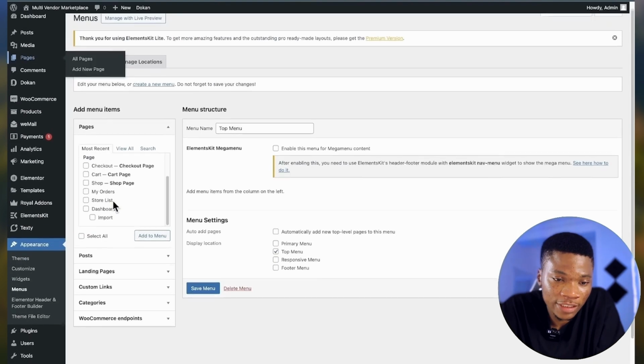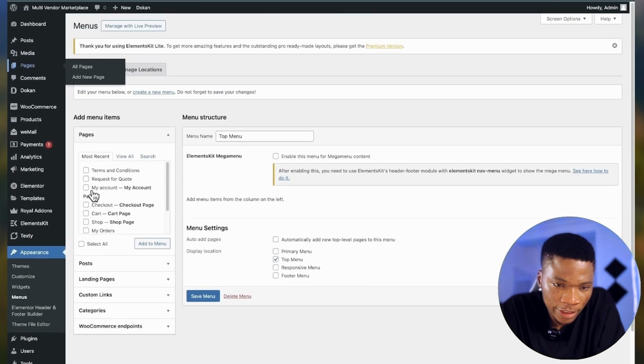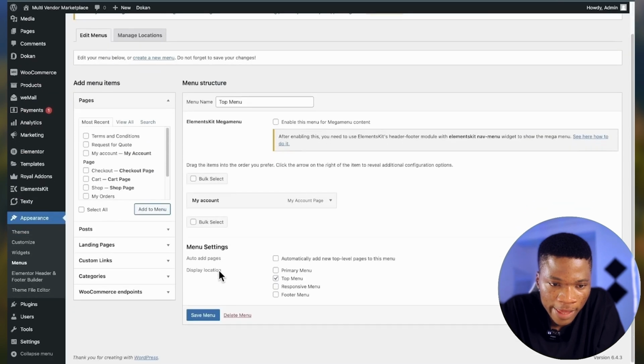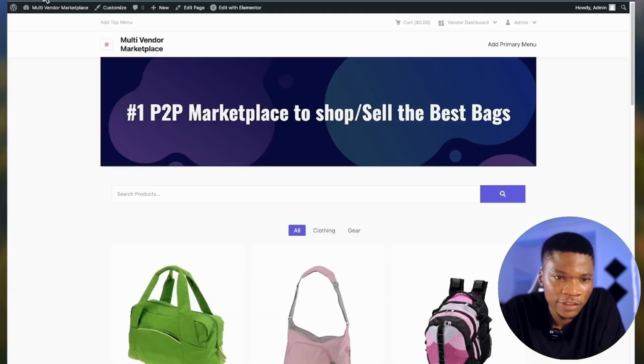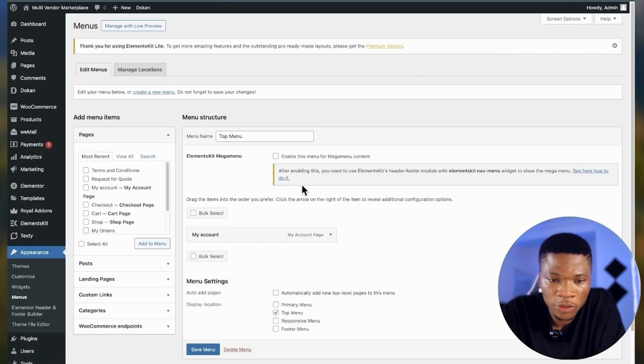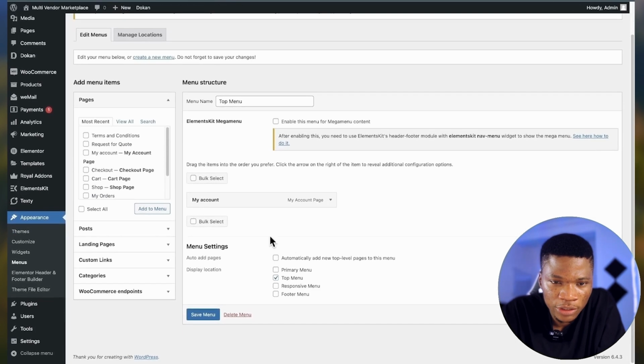Let's say, for instance, I'm going to use, let's see, my account, add to the menu, and let's save this and refresh this page, and you can see we have the my account widget right there, and you can feel free to style it so it looks better. I'll just proceed to the primary menu.